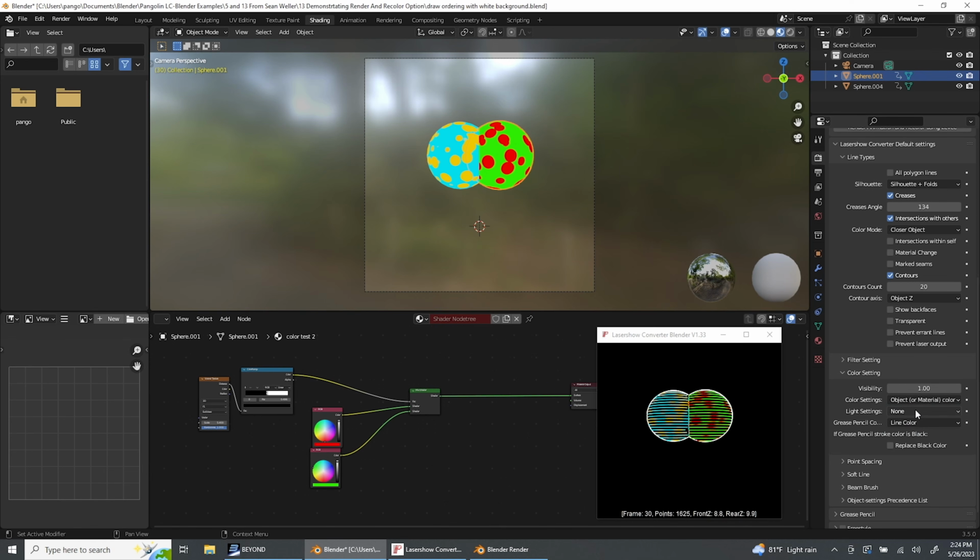Normally this is set to none. When you want to use lighting and shading, you can click in here. You have to select this to recolor using Eevee, otherwise this will not work correctly. And you can do this on an object by object basis.